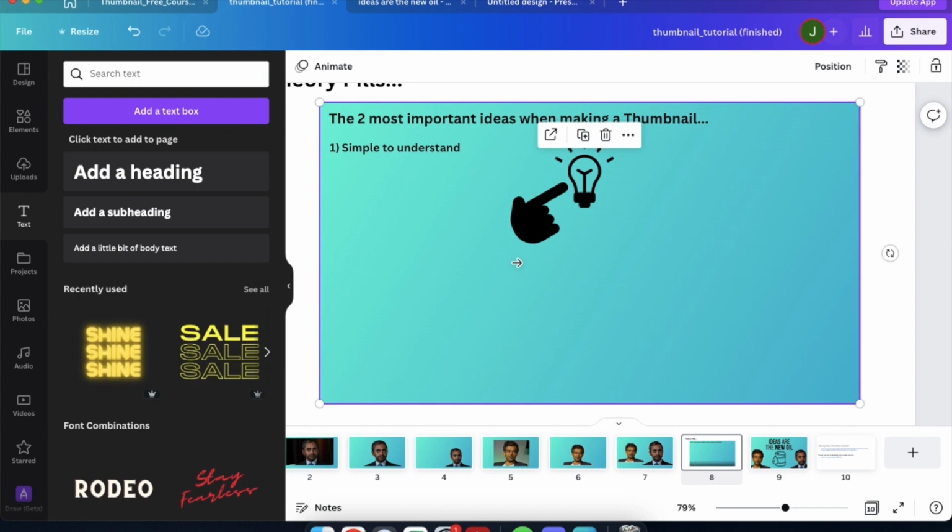I think I also mentioned this at the beginning, but it has to be super, super simple to understand. People should instantly know what the video is going to be about, and have no doubt about the content. They have a clear idea of what they are clicking. And then the other thing is that it has to trigger an emotion on the viewer, right?